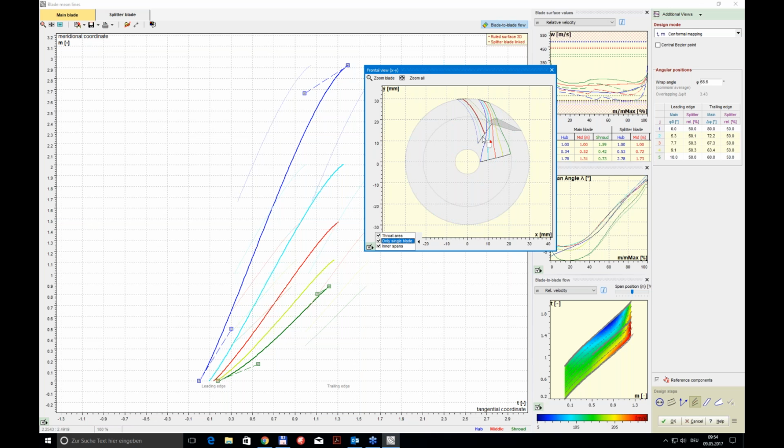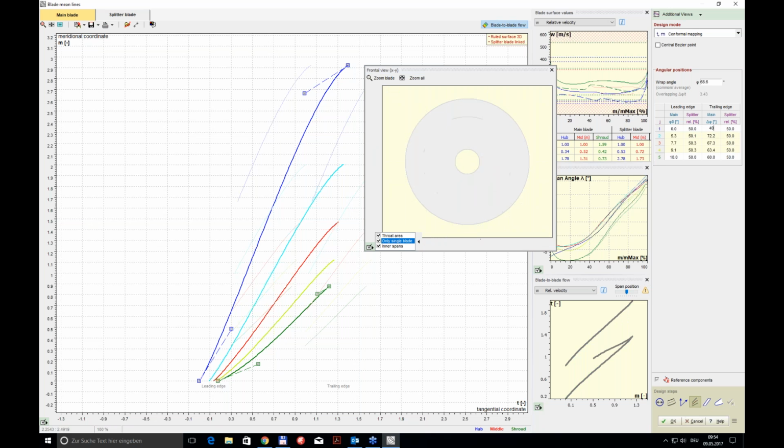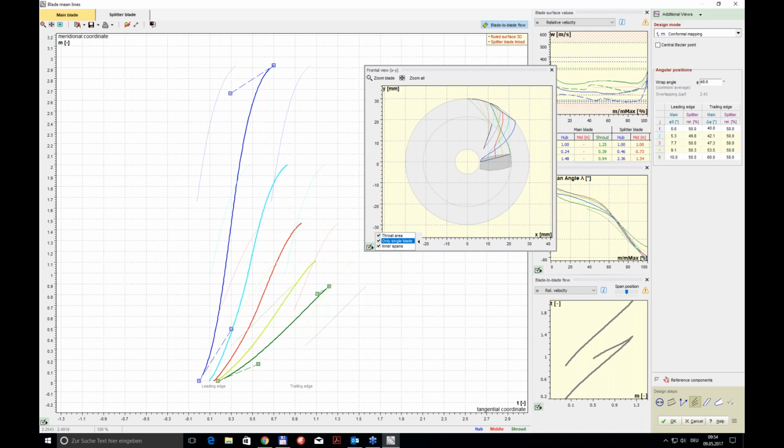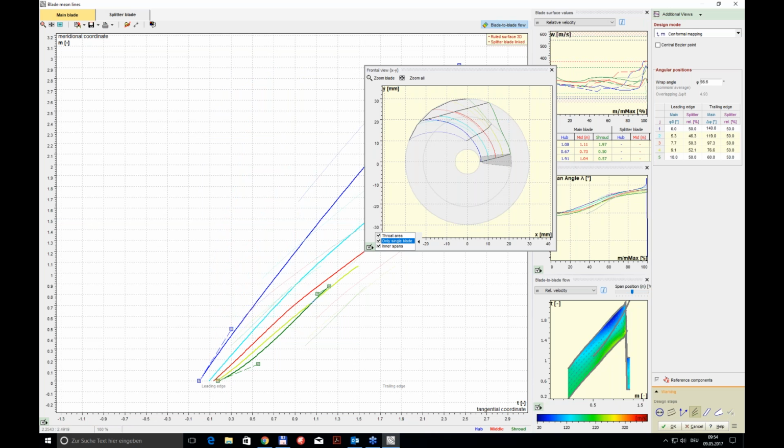If you look at the blue mean line of the main blade, there is a difference in tangential direction between leading and trailing edge, and I can directly change it and make it smaller, for instance, and you will see immediately how it looks. Well, maybe the other direction would be better, 140. Just this difference is the rake angle.